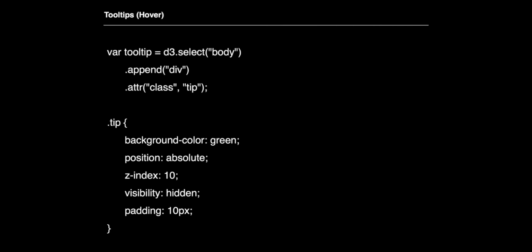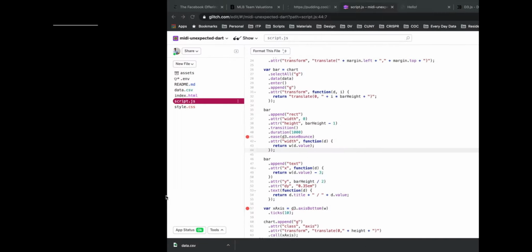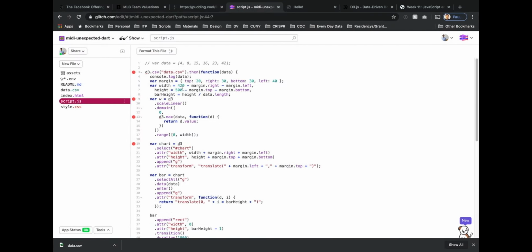So one last thing I want to show you is how to do hover states using tooltips. So first we need to create a tooltip in our JavaScript and append it to the body. We're going to append a div to the body and give it a class of tip. Then we have to give it some styles for positioning and color and basically hide it on load. So let's do that first. We could do this at the top, it's fine.